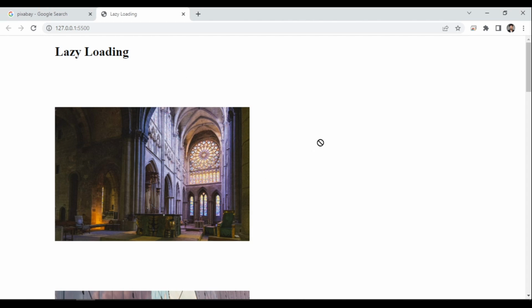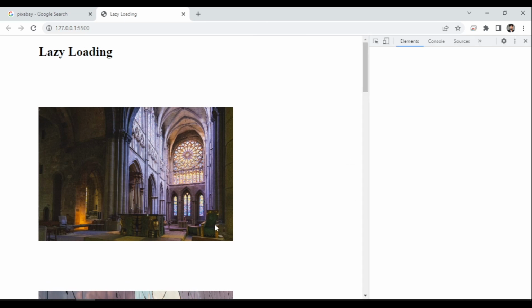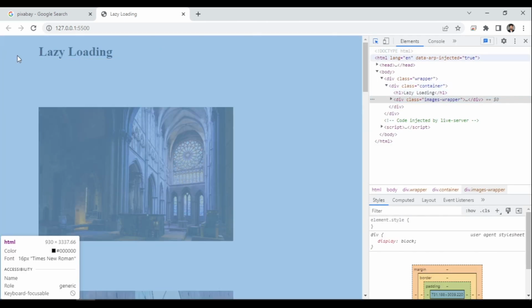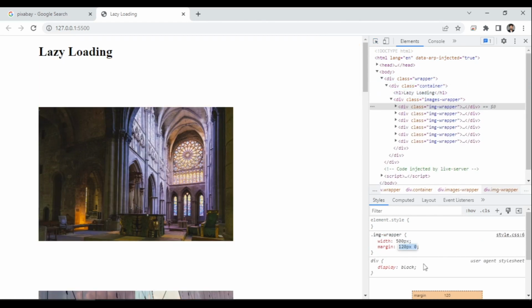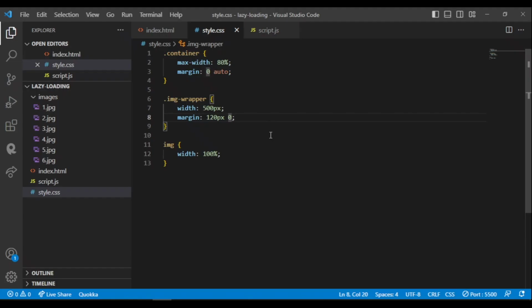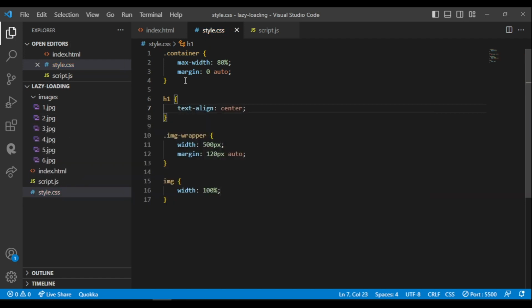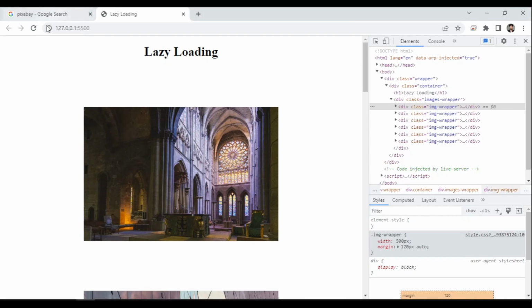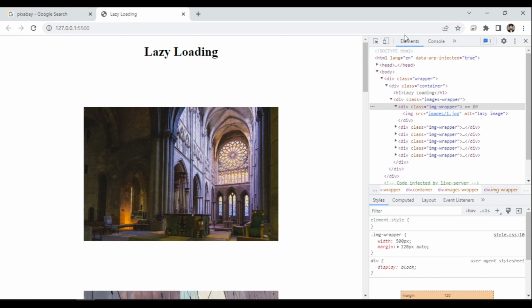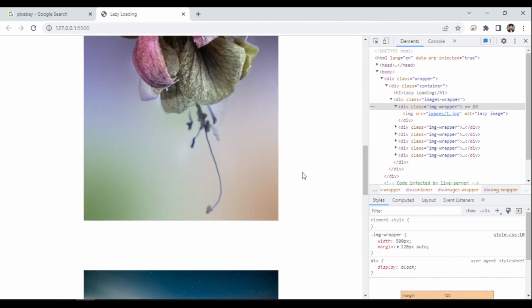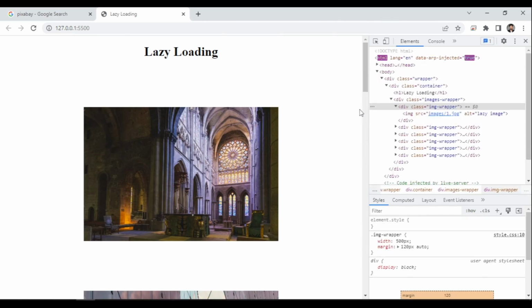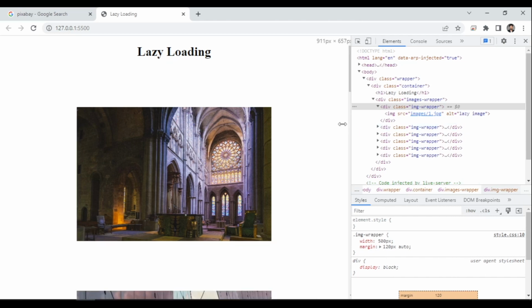Okay, so right now it's on the left side. It's totally fine, but I just want to make it centered. So making the margin auto to keep it in the center. H1 is going to be centered as well. Okay, notice here all the images are loaded. There is no such thing as images loading on scroll when I scroll down, and we can confirm it from here.